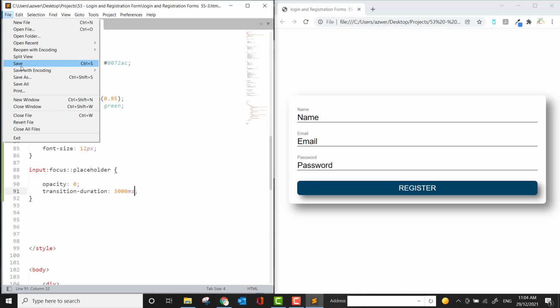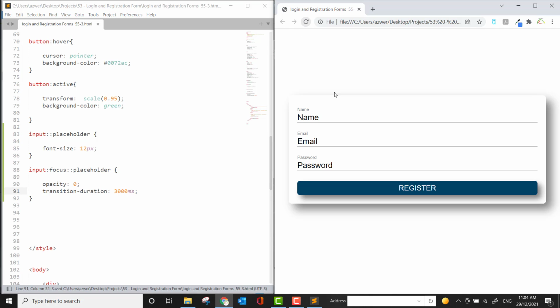So if I save it and if I refresh it, when I click into this input field, notice that the placeholder disappears over a period of 3 seconds, which is a bit too long, but I'll tell you the reason in a minute, and we'll change this number pretty soon.